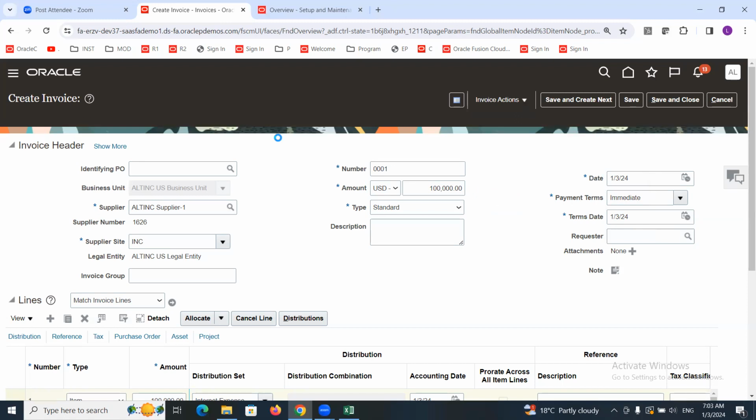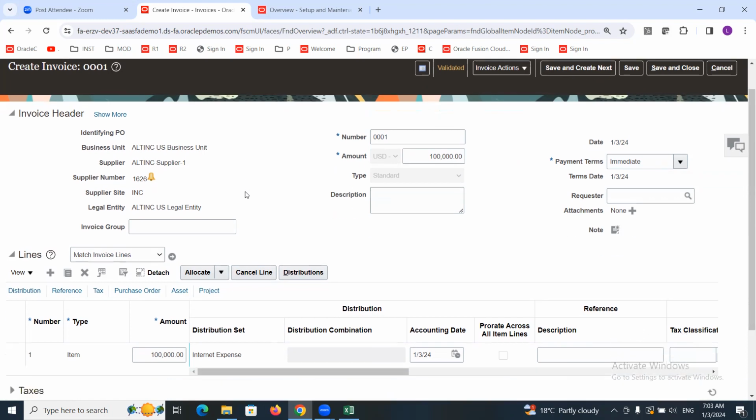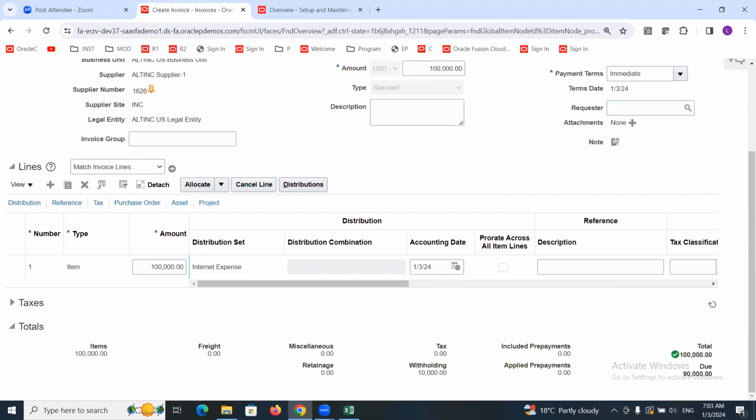Now the system will identify that the supplier site level withholding tax group is applicable. It will calculate and show it here, as well as create the withholding tax invoice. If you want to see withholding tax information, scroll a little down. It calculated withholding tax of 10,000. We gave 10%, so 10,000 was created. The total invoice amount is 1 lakh, but the due amount is only 90. You have to pay only 90 to our supplier.